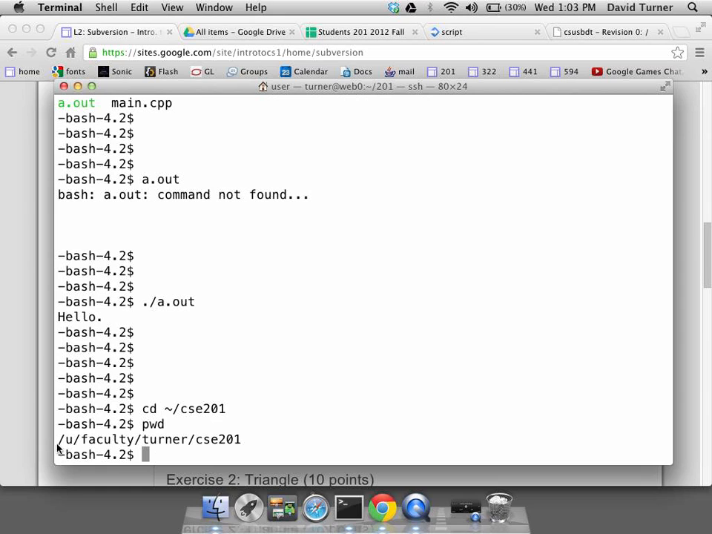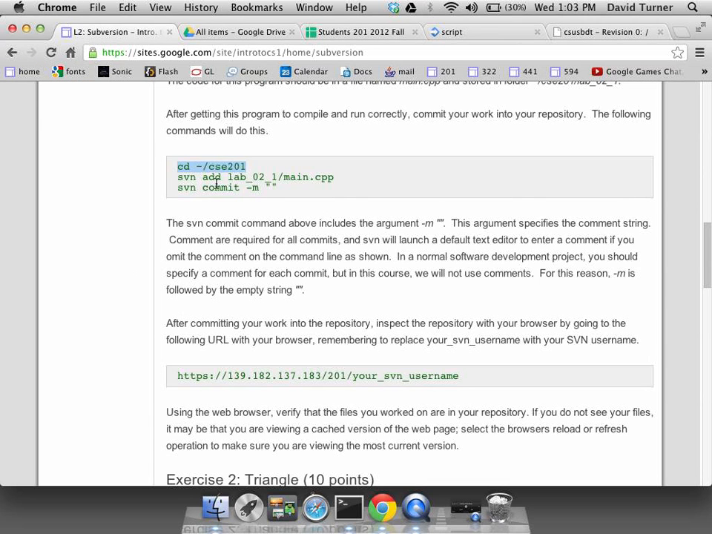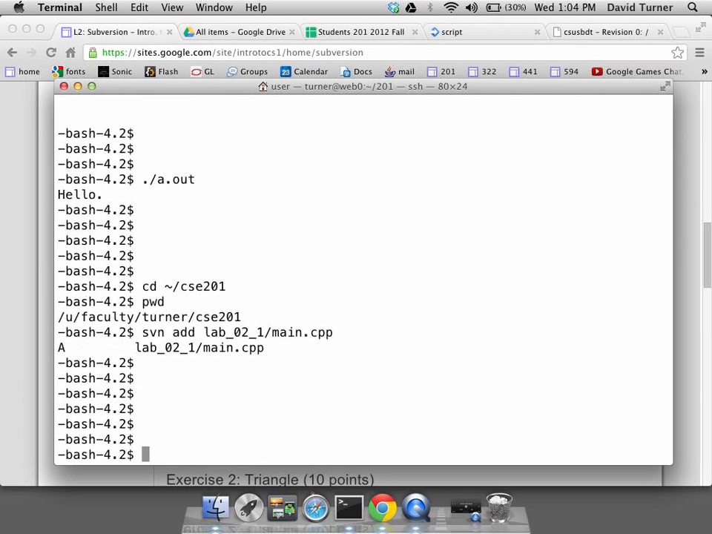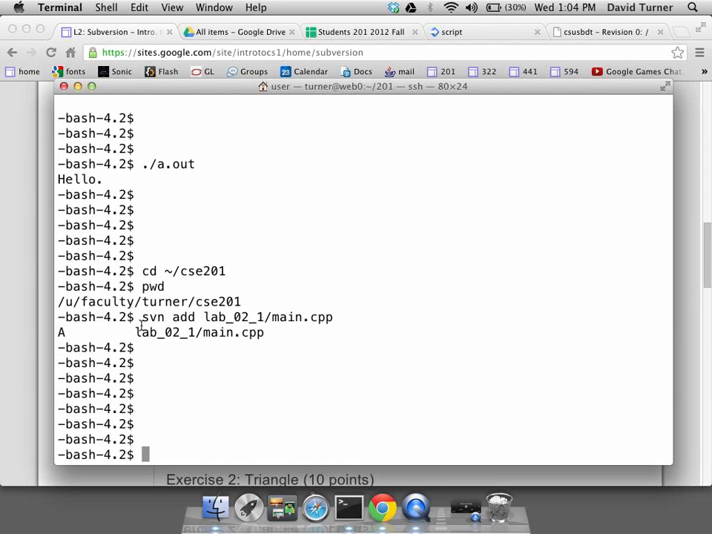This is my home folder. That's what tilde looks like. And this is the /CSE201 that comes after it. All right, now we're going to do svn add lab021/main. That's what I have, right? Let me just check on that. svn add lab021 main. There it is. Now it's not going to communicate with the remote repository. Once again, it just schedules it to be written when we do a commit.